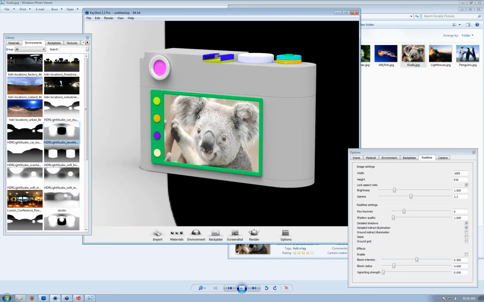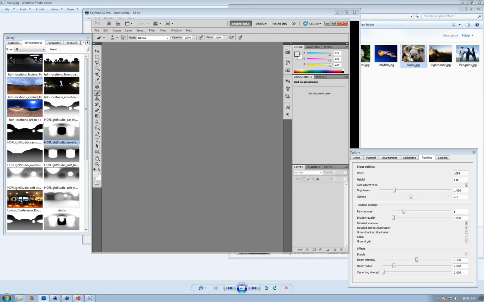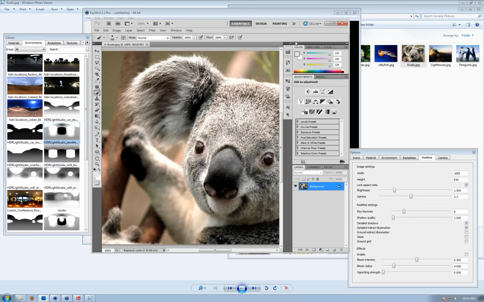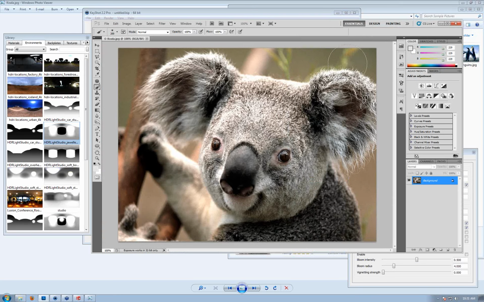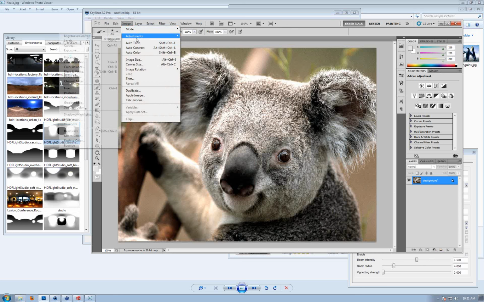I'm going to just quickly open up my KeyShot, open up Photoshop. Okay, there we go. So the easy answer is just dial in a gamma correction on the image that is the inverse of the gamma correction you're using in KeyShot. You can do this a couple of ways. I can go up to Image in Photoshop, and obviously any of the free editors do this as well. You just have to find the equivalent tool.